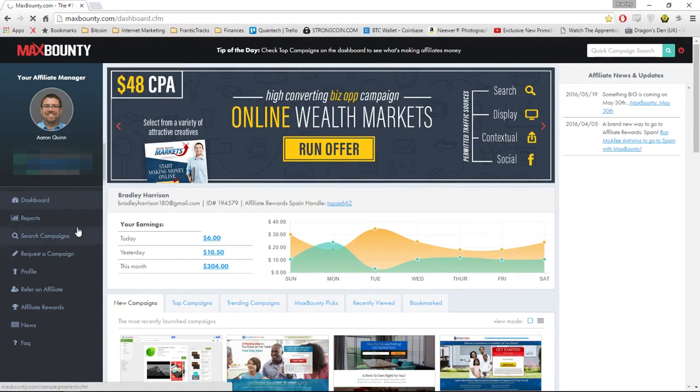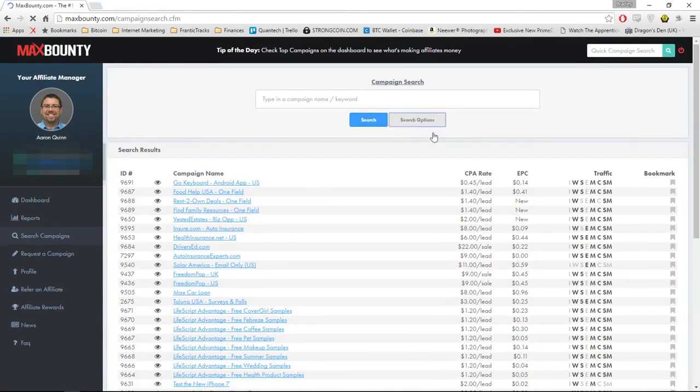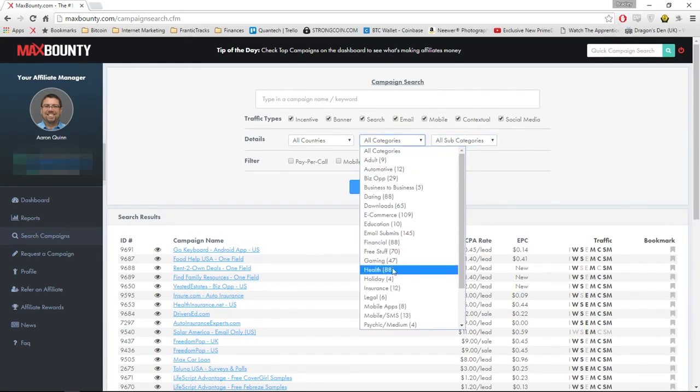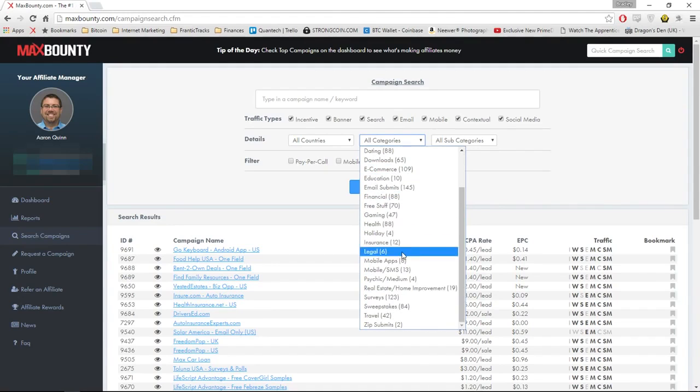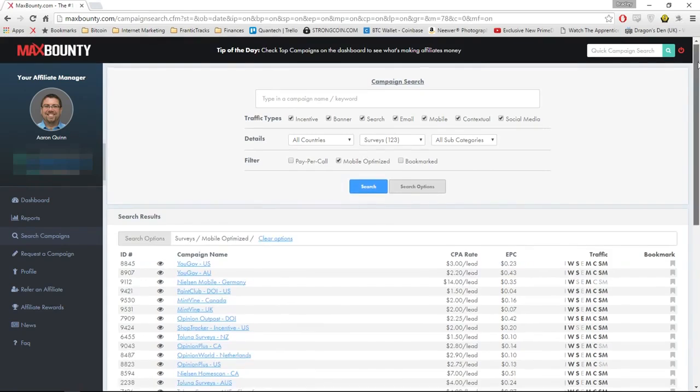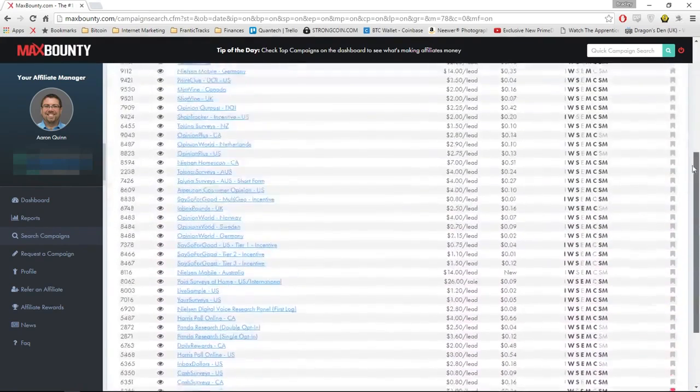So I'm just going to go to search campaigns here, and I'm going to go through search options, and go into categories and click on, where is it? Surveys, here we go. And as we're promoting leads from Instagram, most of the traffic is going to be coming from mobile. Okay, so tick that and then click search. Now as you can see here, there are a lot of offers that we can promote.